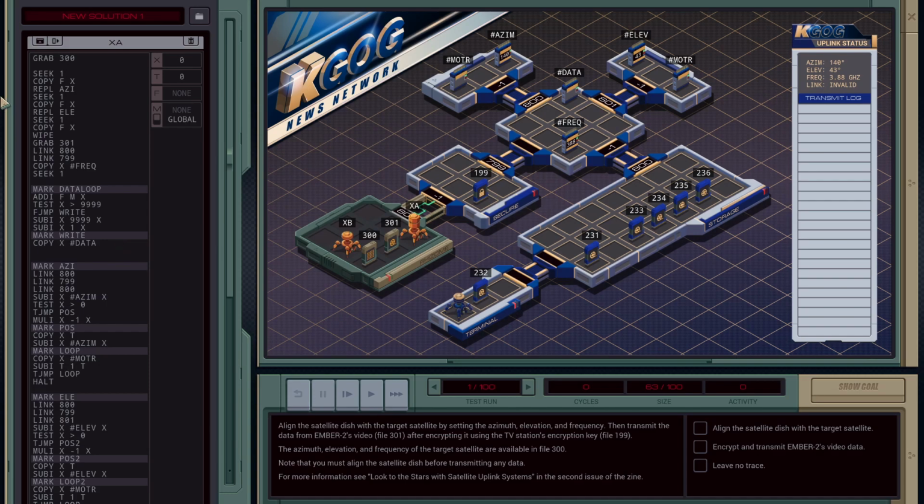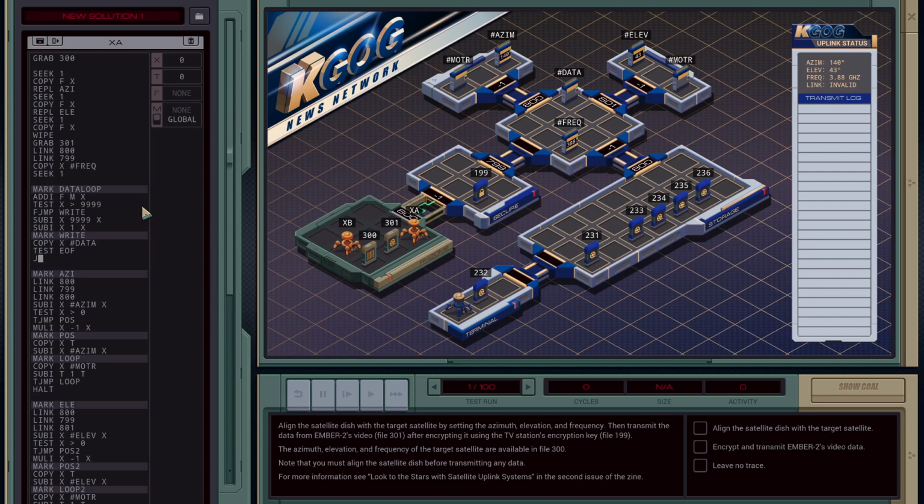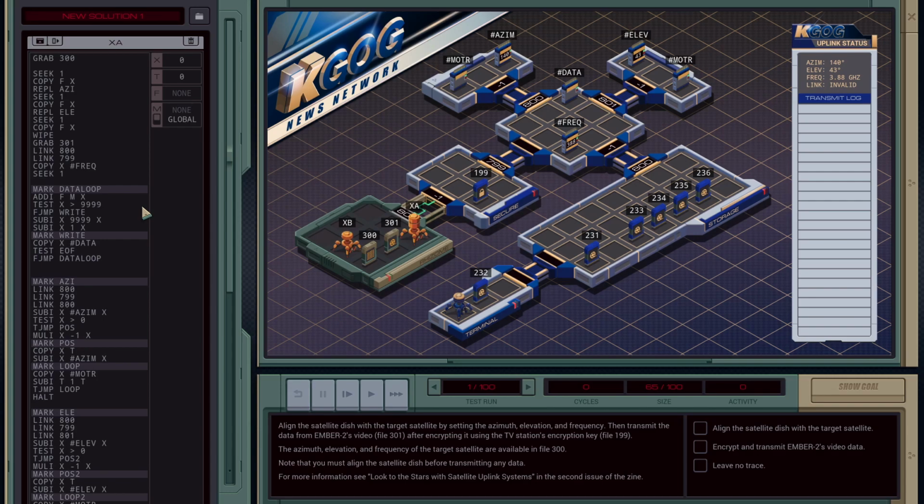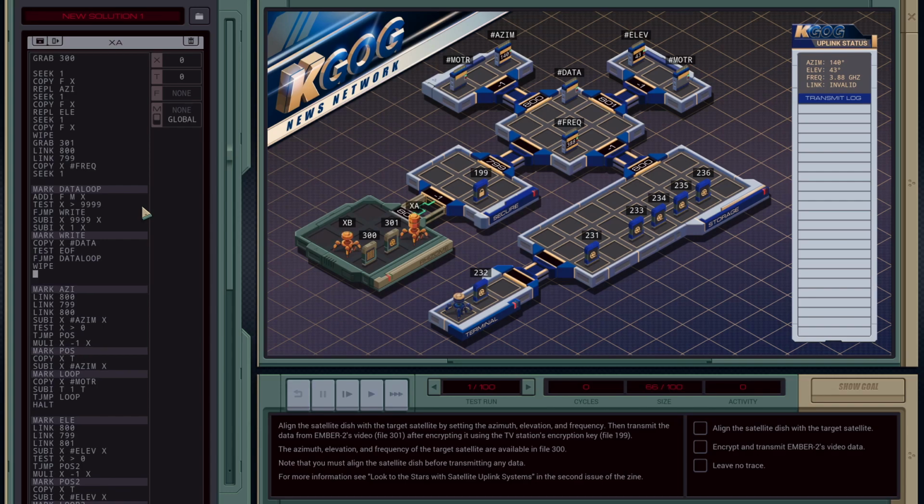At some point I need to check if I've reached the end of the 301 file, and if I have, I need to stop writing. So would I do that now? Would I say test end of file? If I haven't reached the end of file, just go back to the data loop. But if you have, this is where I need to wipe 301, link. Oh wait, can I not link back?